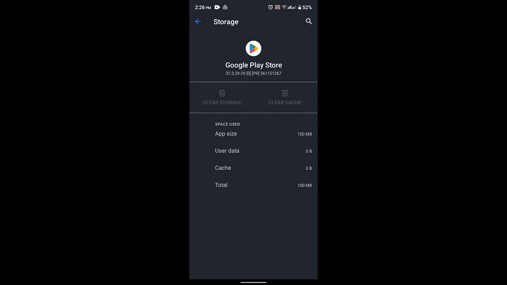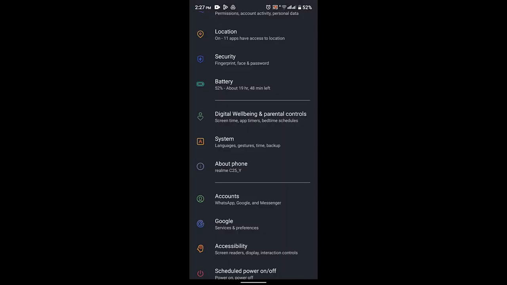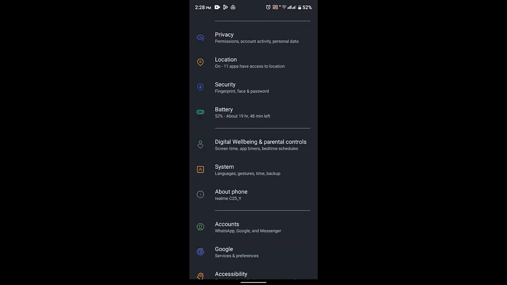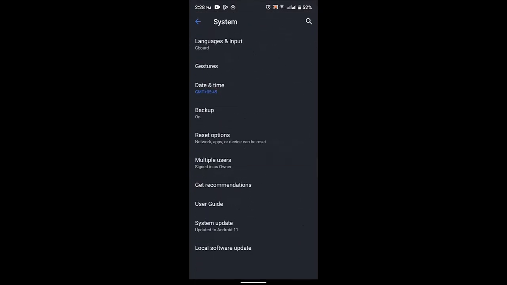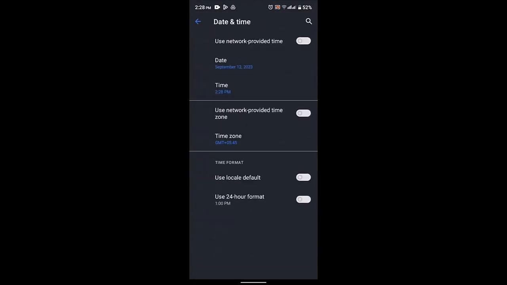Apart from that, you can also check your date and time. Make sure to check the date and time on your device. Sometimes your device's date and time settings are inaccurate, and incorrect date and time settings can cause issues with the Play Store. For that, you need to go to your device's settings. Once you open up your settings application, go to system, and over here you'll be able to see date and time. Make sure that your date and time is accurate. If not, you can make changes right over here.